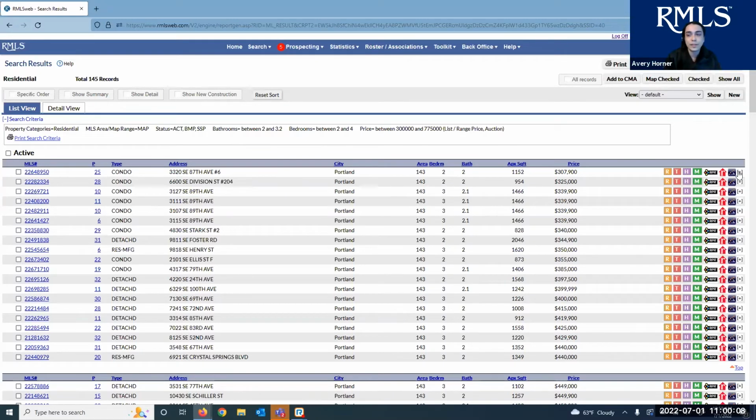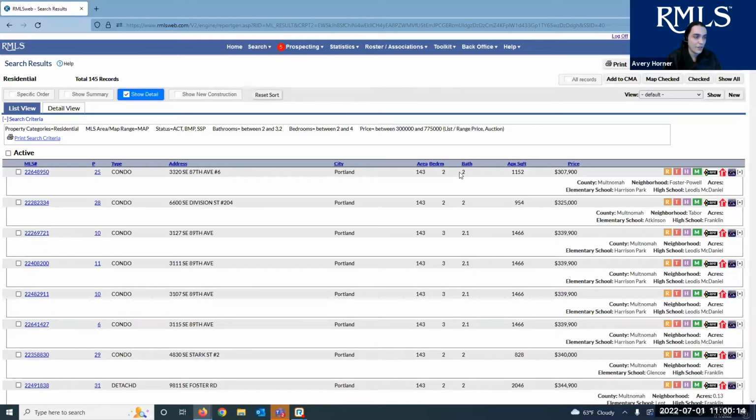I mentioned this plus button right here. This is a show detail for a singular listing. You click this, it opens it for all of our listings. If you just want to be able to see that information at all times, click that, expand that, view all of that right there.